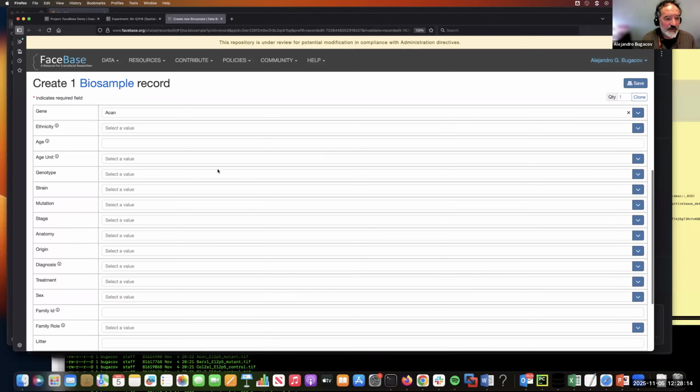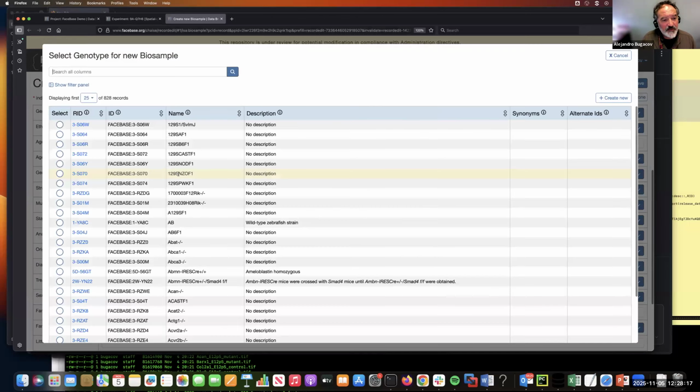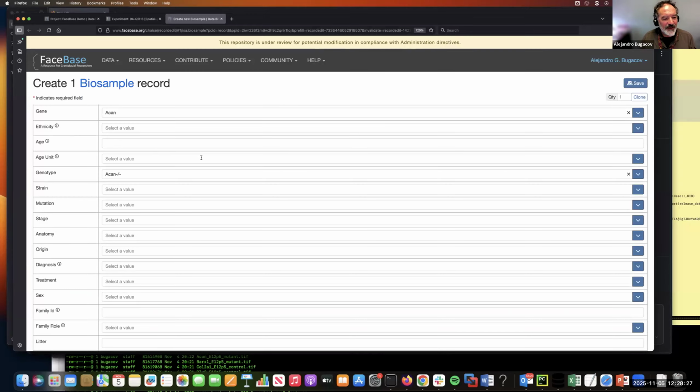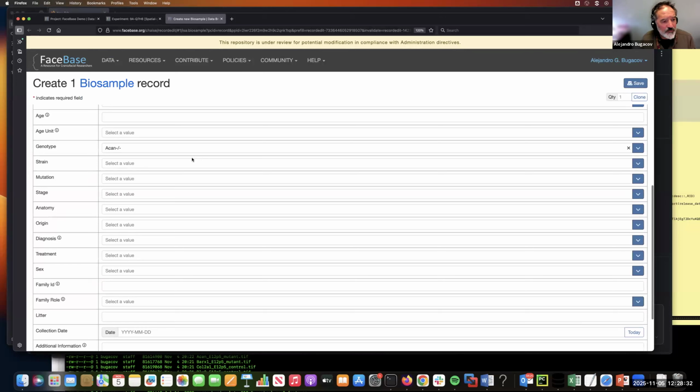And then next one is the genotype. Let's say this is a mutant. I'm not 100% sure that this makes biological sense, but I will assume that this genotype is ACAN minus. Then we can enter the strain, mutation. If you have all the information, again, we have vocabularies for that.